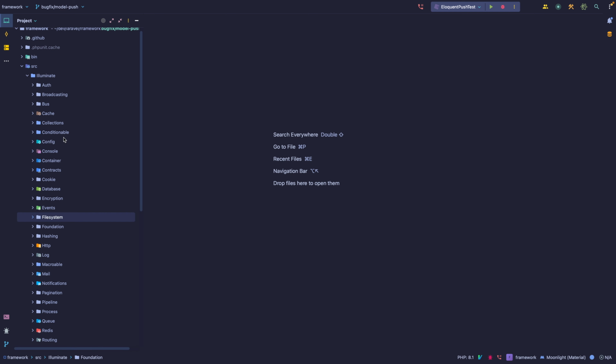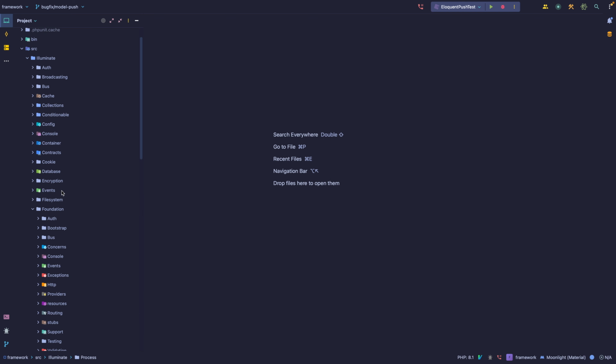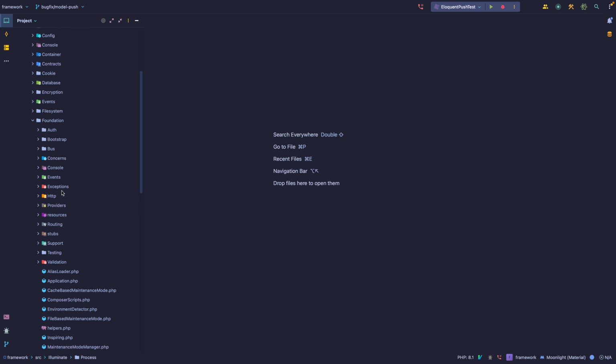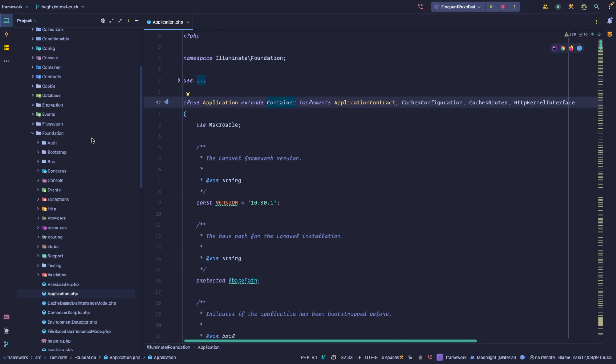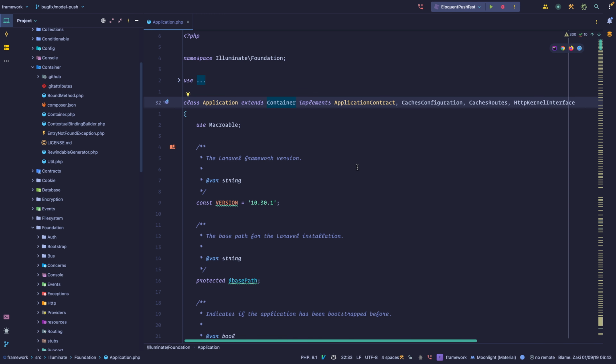So as you can see, we have one directory for each component. We do have a special component, and that's the foundation component. The foundation component is used by the Laravel full stack framework, that is Laravel, to basically boot the framework in its entirety. So if we go, for example, into support, we're going to have our service providers. If we go into application, you can see that it extends the container. So the container is part of the container component, and application is a part of the foundation component.